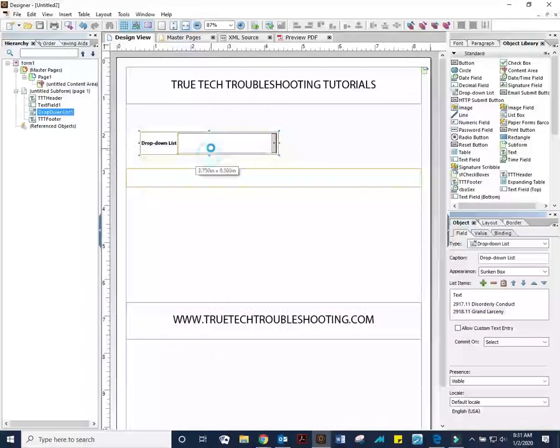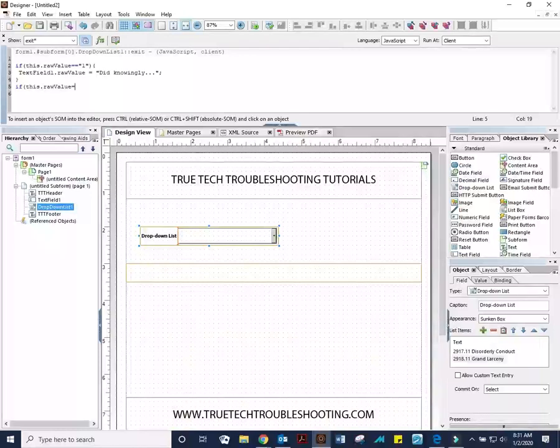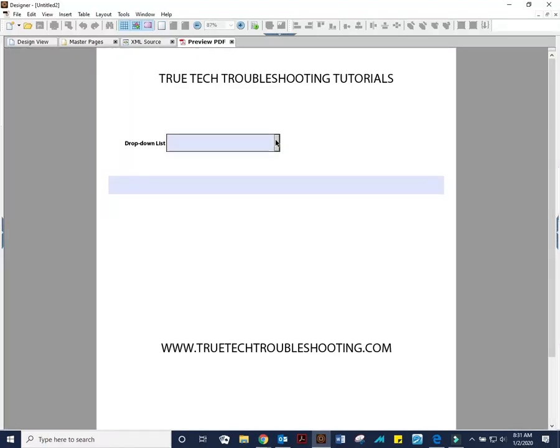And then we can go to our script and just do the same thing all over again. We can say if this.rawValue == 2, put whatever text we want in there. And so now both of them work.